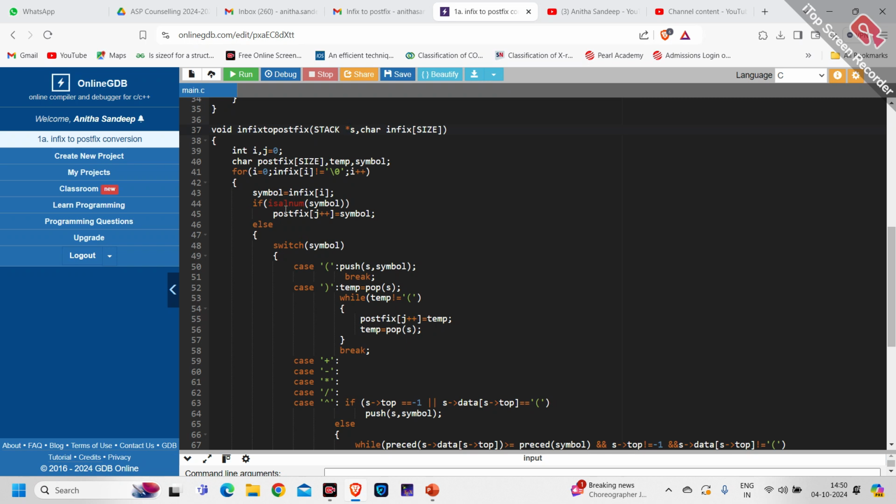And now I will check whether this is an alphabet or a number. If it is an alphabet or a number, it means it's an operand according to the algorithm. Whenever it's an operand, we are going to store that symbol onto the postfix expression. Because j is initialized to 0, I will first store the symbol at postfix[j] and increment j. So postfix[j++] = symbol will store the symbol at postfix[j] and increment the value of j to store the next symbol if it is an operand.